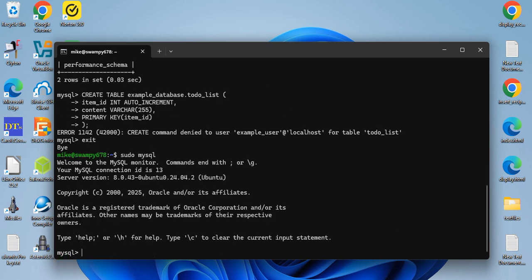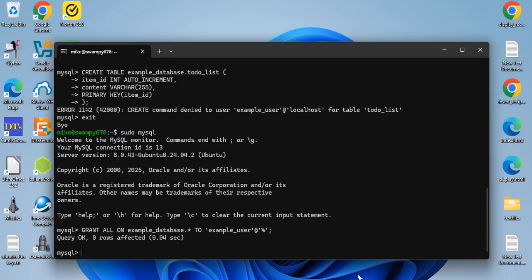Okay, now I'm logged in with my administrative privileges. So I'm going to run this command. You'll see it says grant all on the database dot asterisk, which means everything in it, to example user. All right, now we can go back and create those tables.